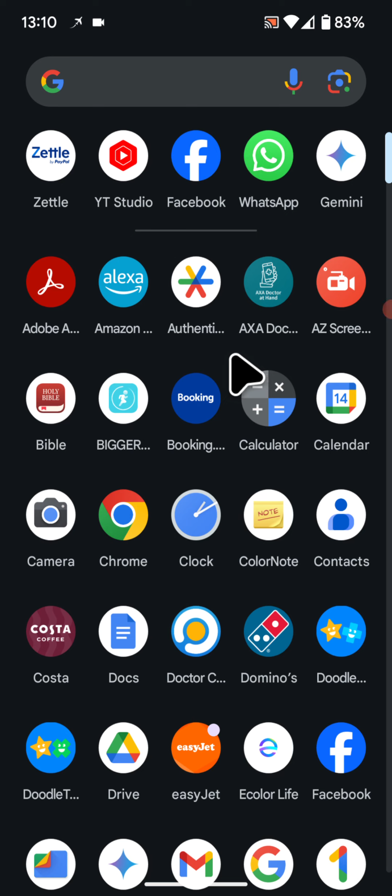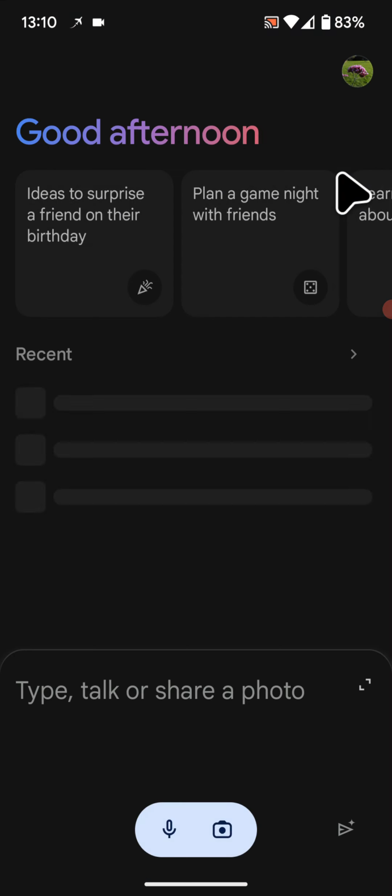Gemini is the AI-powered assistant from Google that can help you with your daily tasks and make you more productive. Today I'm going to show you how to use Google Gemini to identify flowers and plants on your phone and get instant answers. First, you will need to download and install the Google Gemini app on your phone. I've already installed it, so I will just open the app.